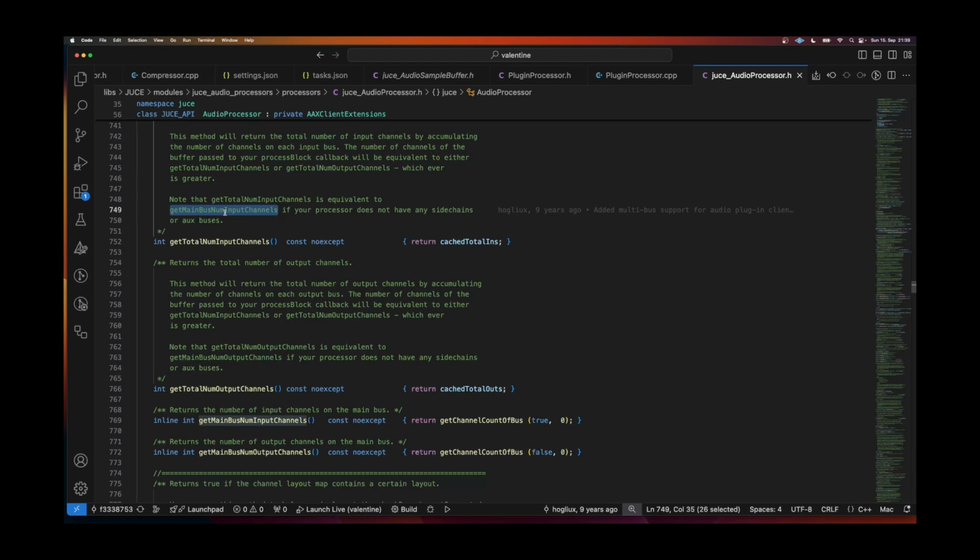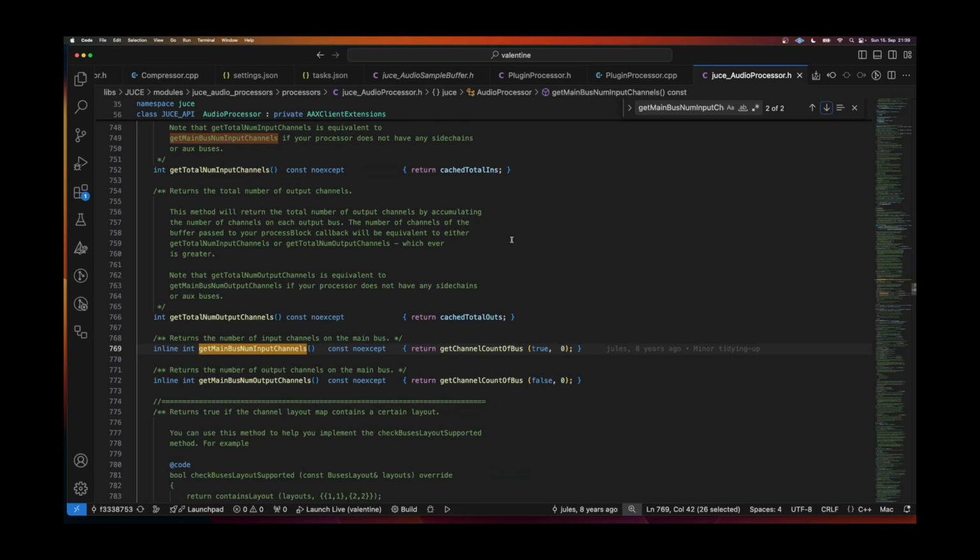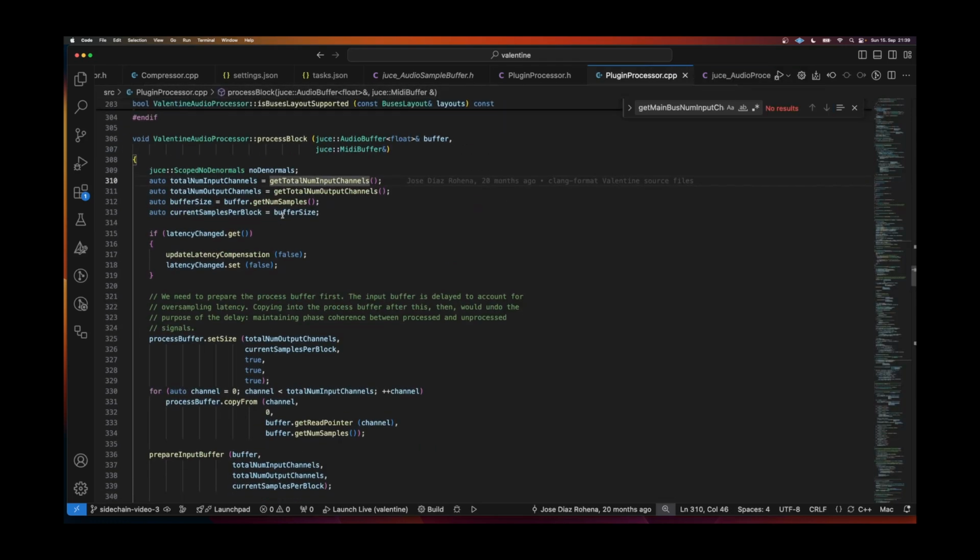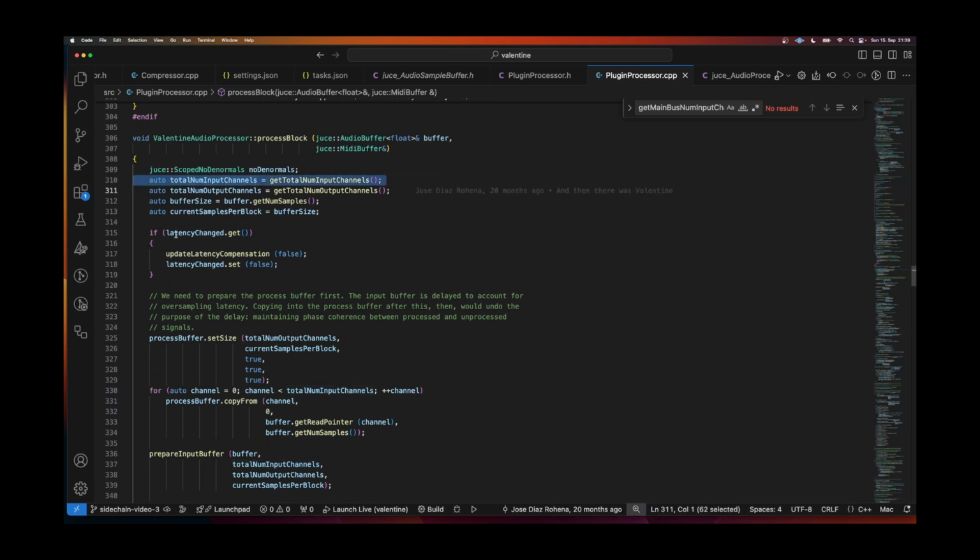So there's this get main bus num input channels. Returns the number of input channels on the main bus. What was I expecting? I don't know. Okay, I think actually, let's take a look at how we were using it. So this is the boilerplate code that they put in here. Originally, when I implemented the plugin, I wasn't thinking about sidechain or anything like that. So I didn't have to have a concept in my mind of what's a main bus and what's another bus, sidechain bus. So this worked completely fine.